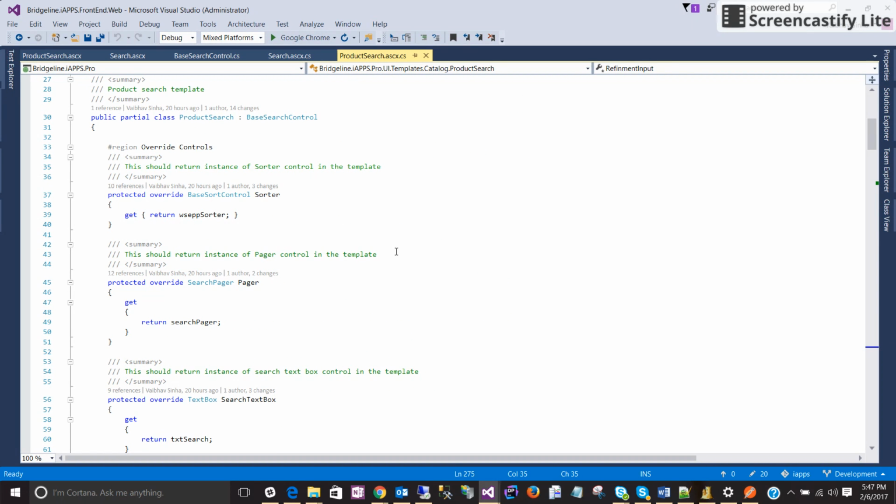I think that's it for the search template. We'll be having one more video for the logging and debugging of the search web APIs. Thank you.